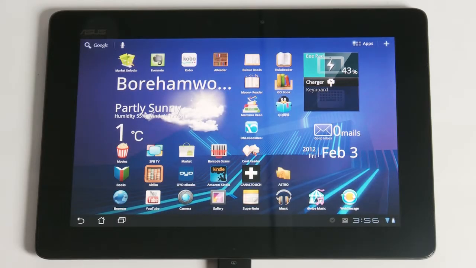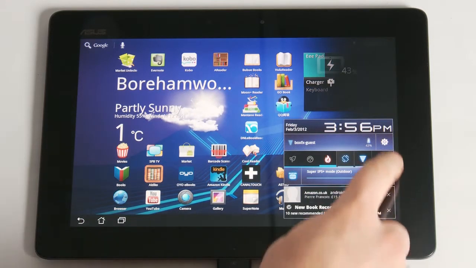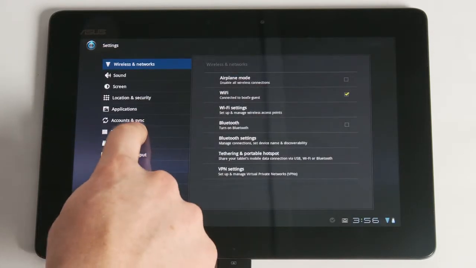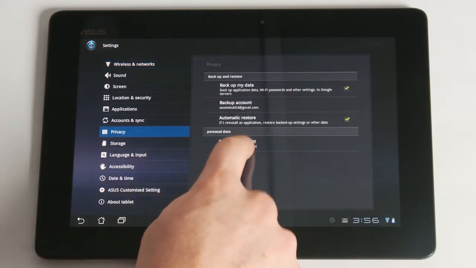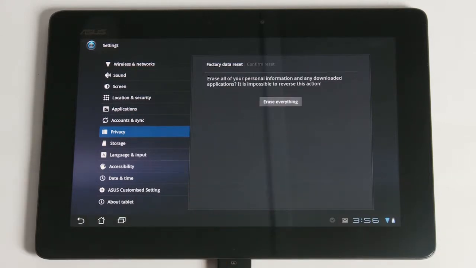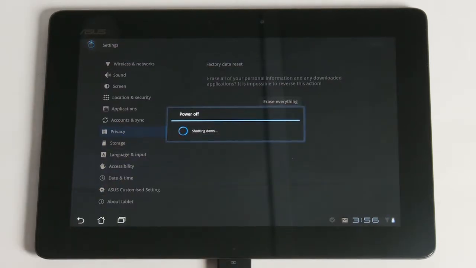So now we need to do a full factory reset on the tablet. So once it's booted up, in the bottom right, click here and then click on the settings, and we'll need to go to privacy and click on factory data reset and reset tablet. Then you'll need to click on erase everything. Now the tablet will restart, and once it restarts you can move on to the next step.